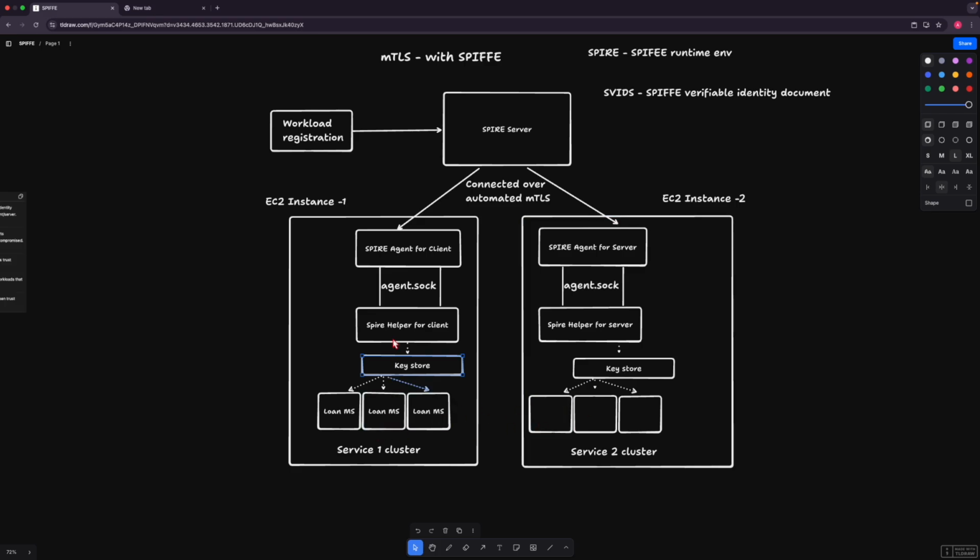So now I hope you are clear with the different components here. What is the role of the agent? The agent is to get the certificates and keep them with it. Then the helper is to get the certificate from the agent and convert it into the format which the underlying services will understand. And the key store is where the final certificates will be stored. Okay, I hope these things are clear.